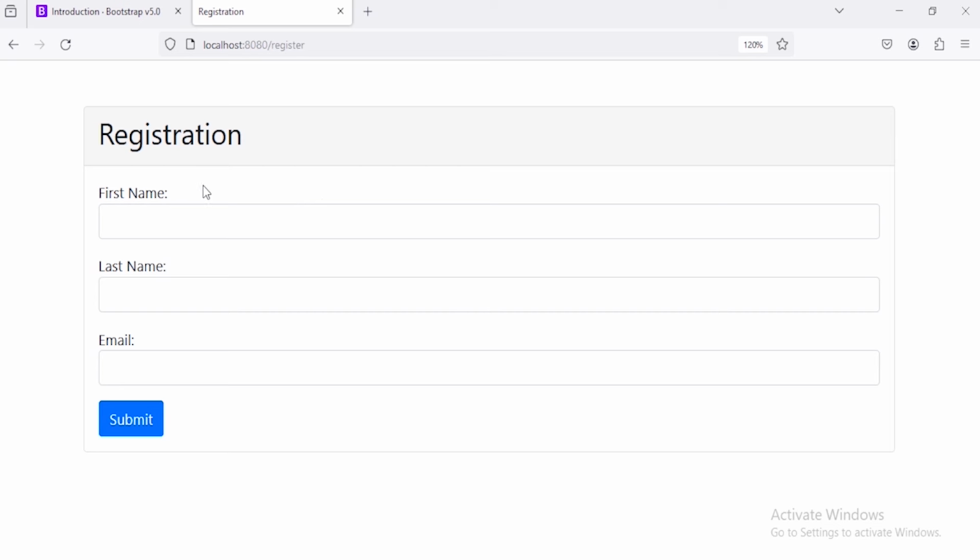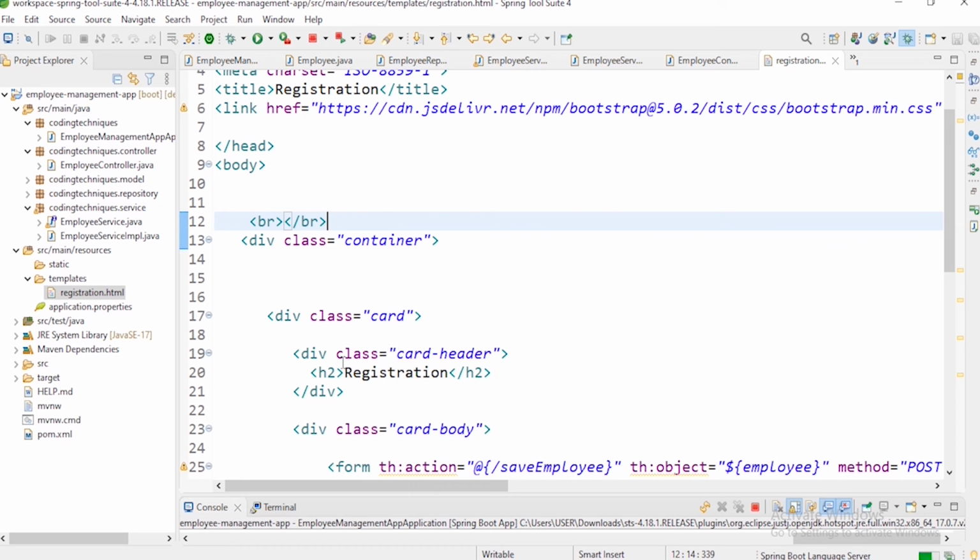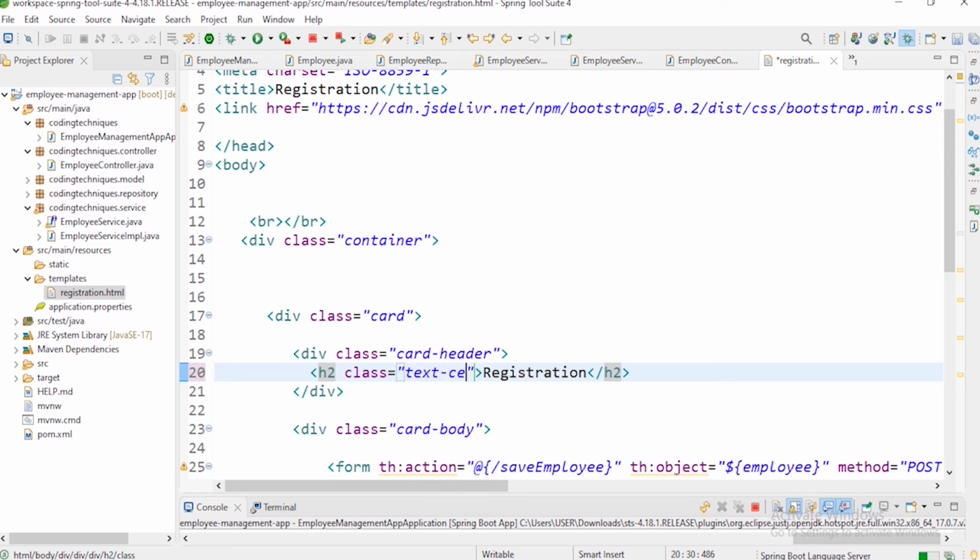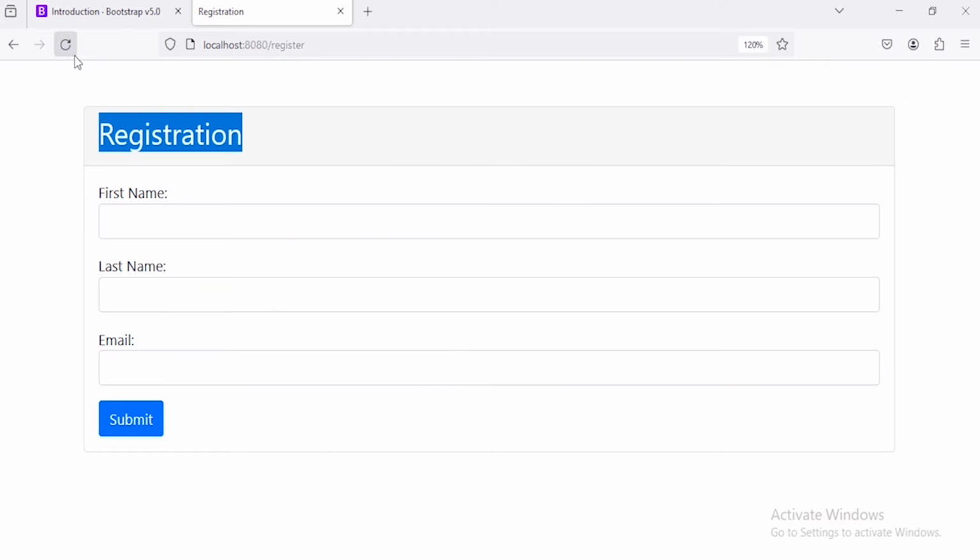And to make this, we need to reduce the length of the registration, and this registration text, we need it to be at the center first. Let's solve this issue. And we have a class for this. The class is text center. Let's check if it is at the center. Refresh. Okay, now it is at the center.